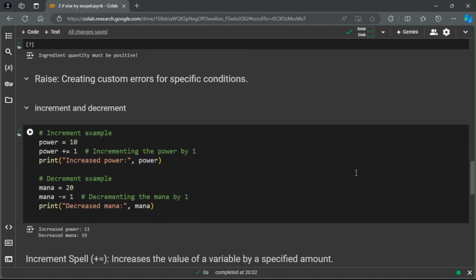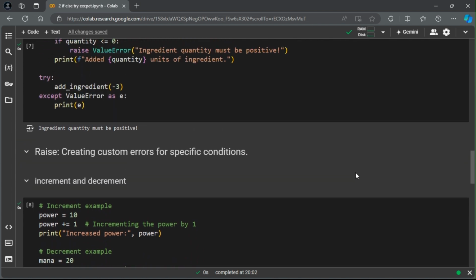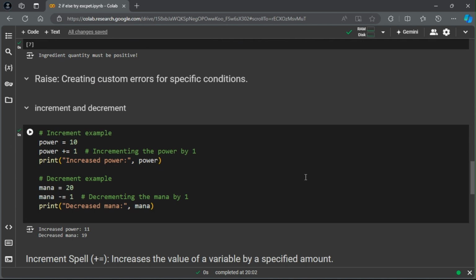Now, creating custom errors for specific conditions is very important because when we are coding with multiple people, it might be possible that we are introducing new kinds of error. Thus, printing them on the terminal helps other coders understand it properly.